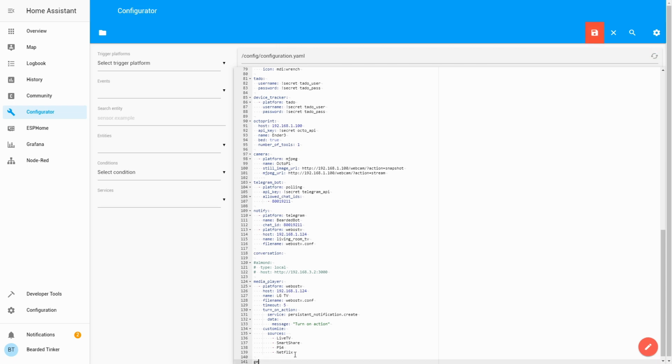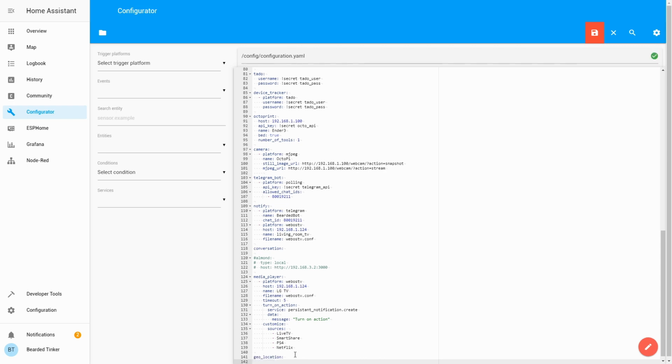So it's geolocation, and now we want to define platform, and platform is USGS Earthquakes feed. I hope I typed this correctly.